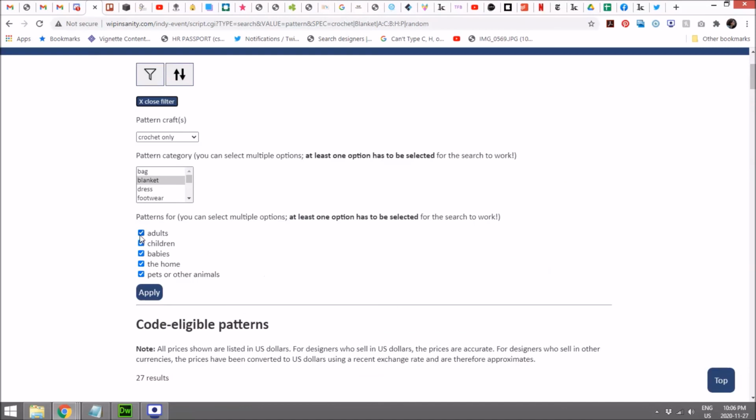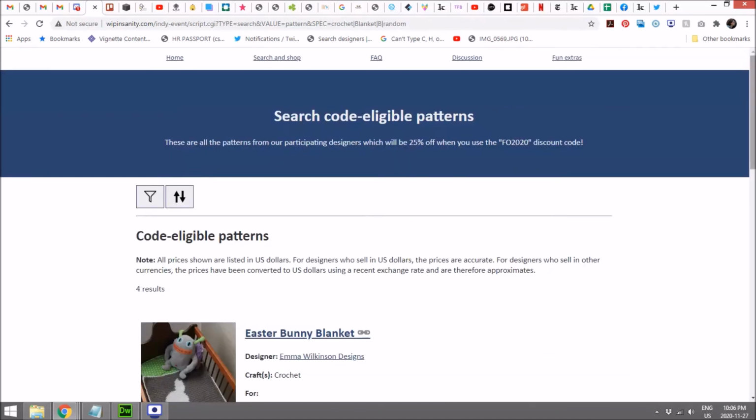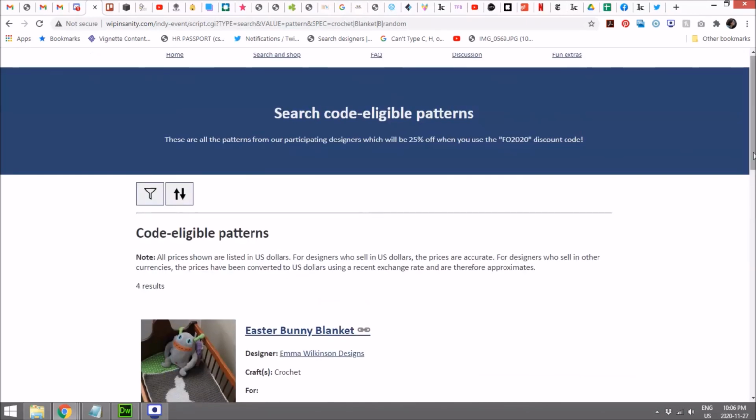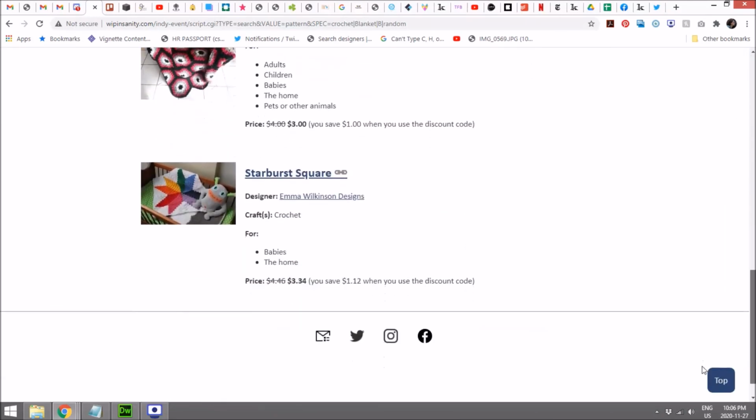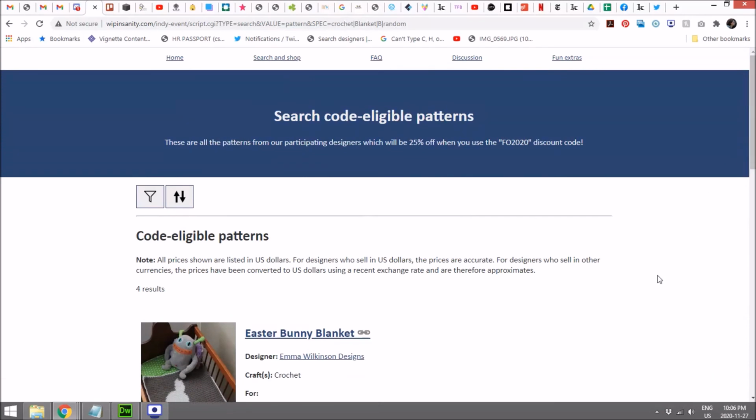I'm going to filter even more. Let's look for only baby blankets. And now I get 4. And again, I'm doing random, so these are in no particular order. And that's it. That is how the search works.